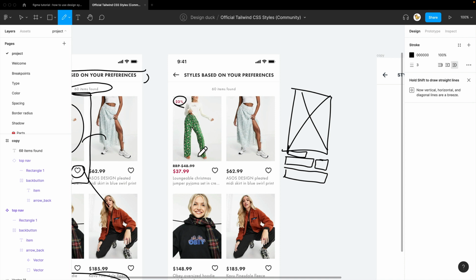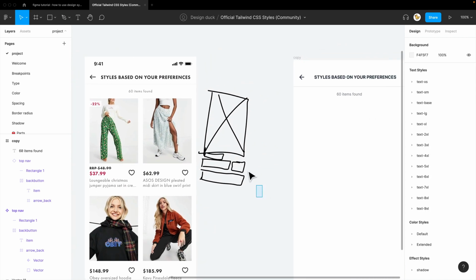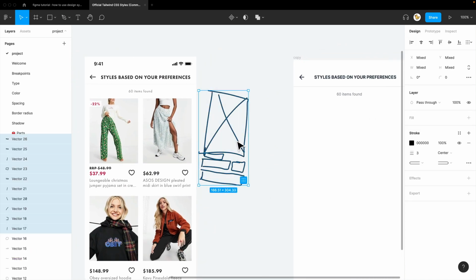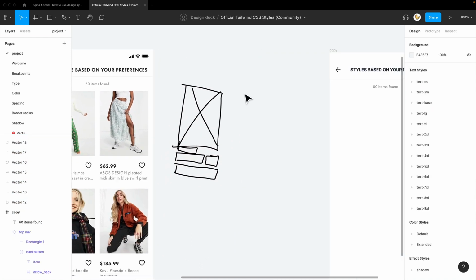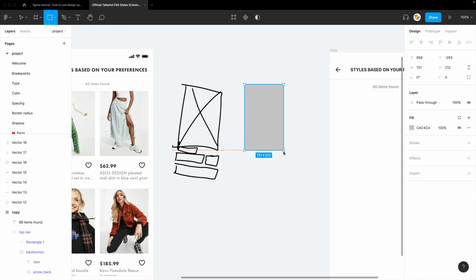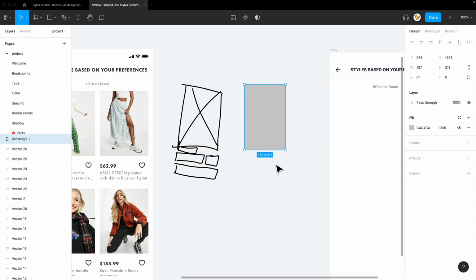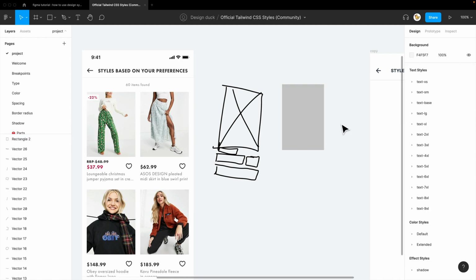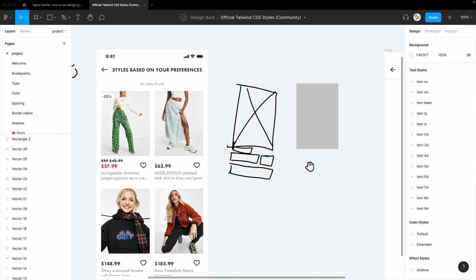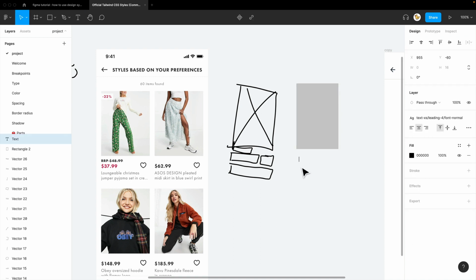I won't be adding this one because it's a bit complicated. I just want to show you how the design system works here. So I'll just do that. I would create a rectangle that would be an image. I'll add the image later on. The sizing doesn't really matter right now. I would control it later on, but let's add the pricing here.